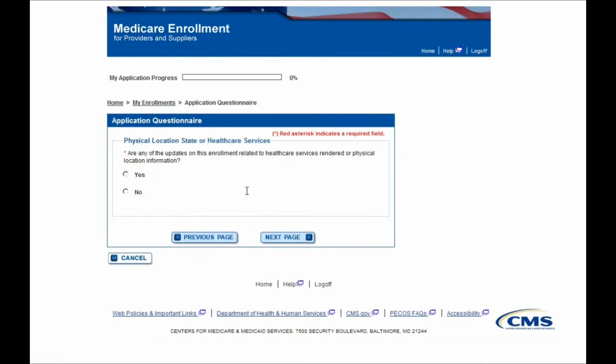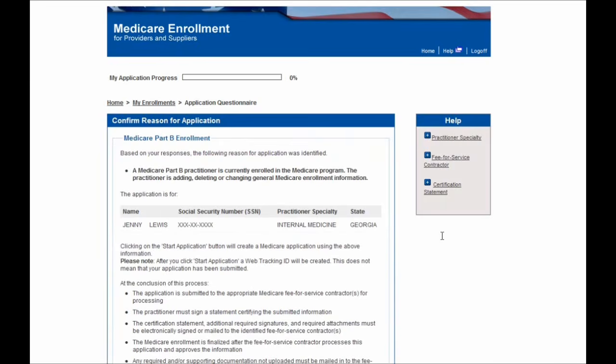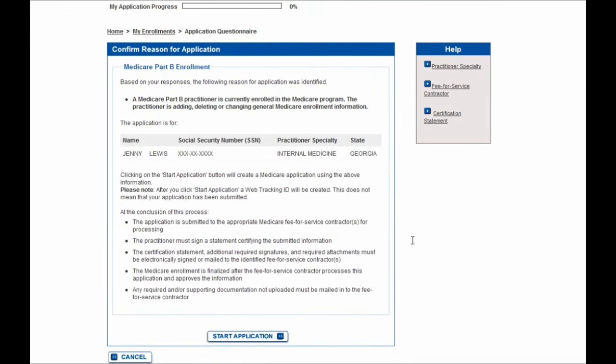For the purpose of this demonstration, I'm not going to actually make any updates to the physical location. I'm going to make updates to owner information, so I'm going to select No and move forward. On this screen, you'll have the opportunity to confirm that the reason shown above for what you are doing to this enrollment application is accurate. As you can see, it says here that the practitioner, Jenny Lewis, is adding, deleting, or changing Medicare enrollment information. And since that is accurate, I'm going to scroll down to the bottom of the page and select the Start Application button here.